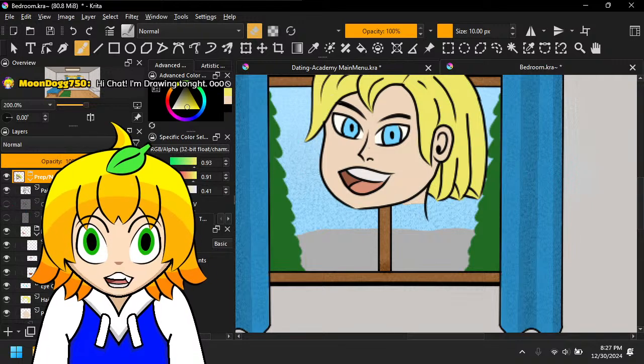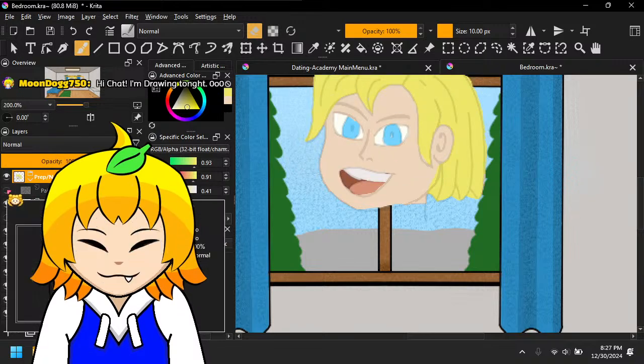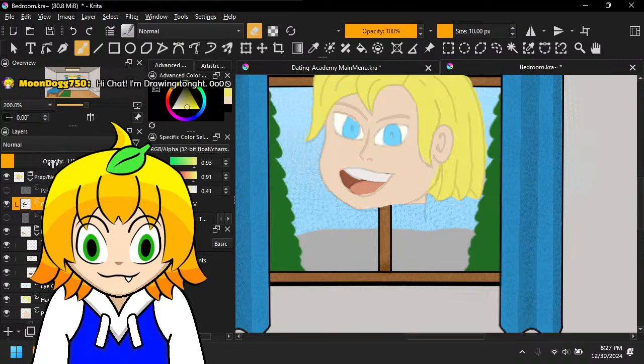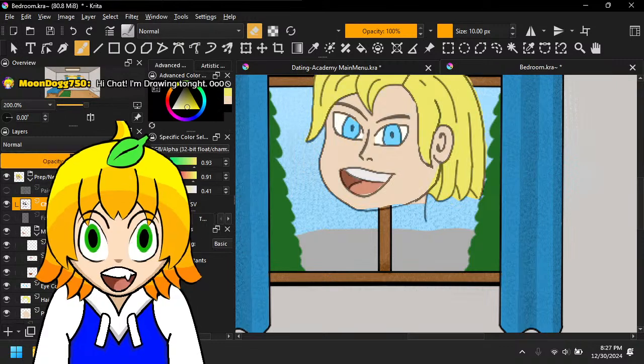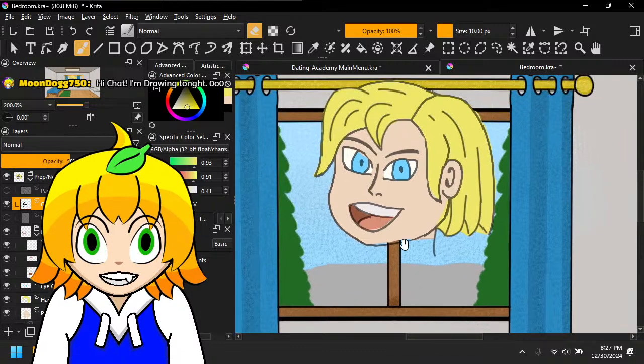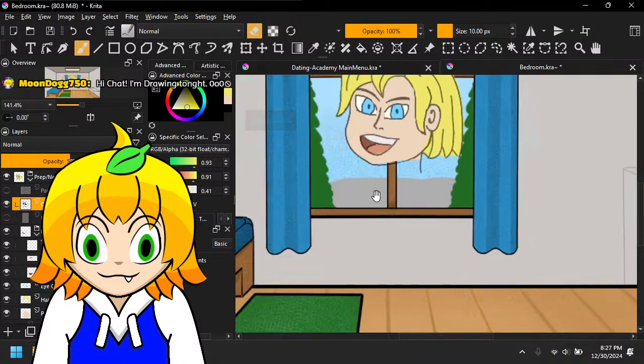Yeah, that was my face thingy. That's the sketch layer. I may have to work on the sketch layer a bit for a while. Bump that up just a little. And I ain't gonna worry about colors.